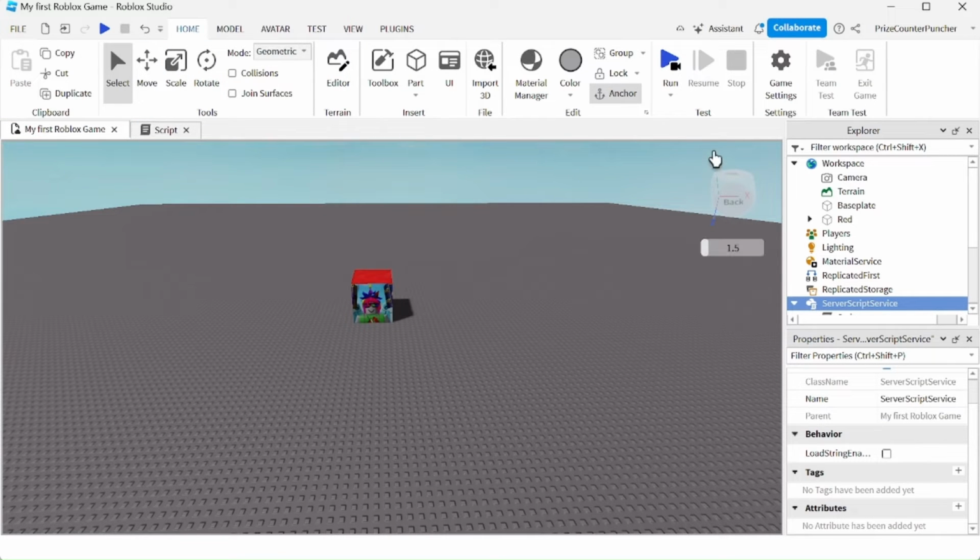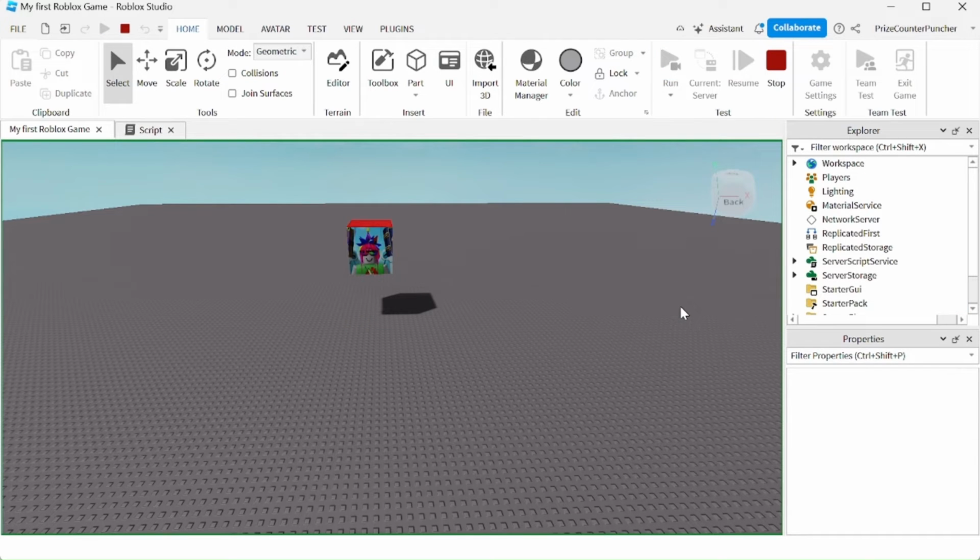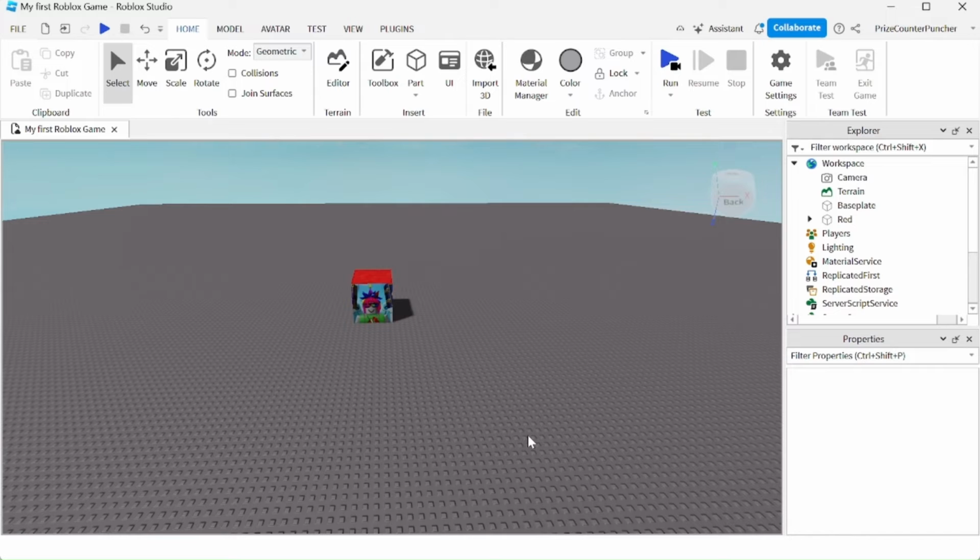Let's get ready and we're going to run test and take a look. So you see my part went up in the air, and give it 5 seconds, it's going to rotate by 45 degrees.